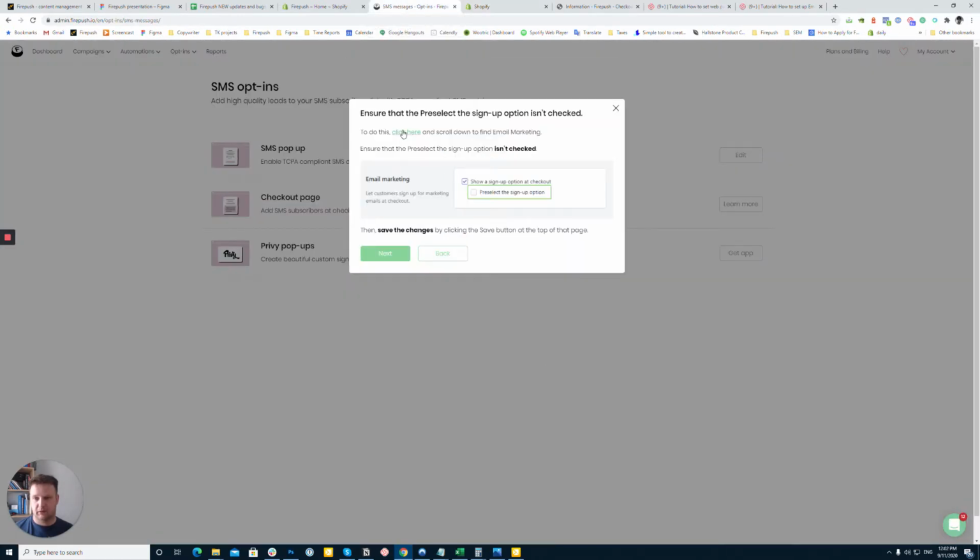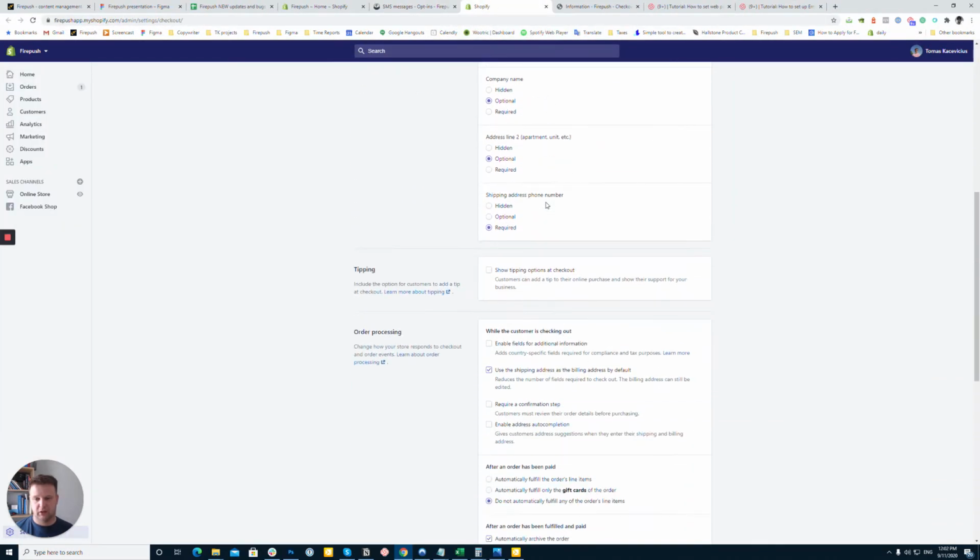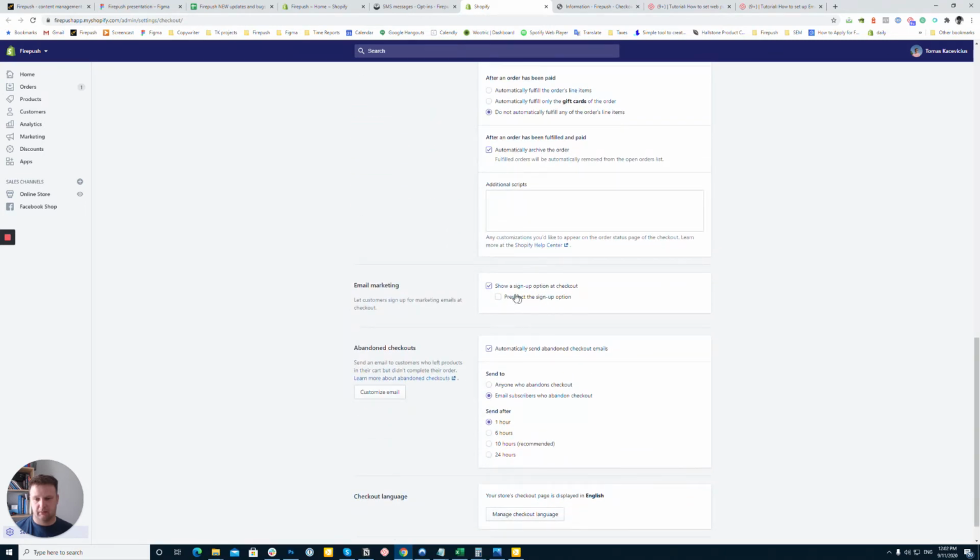The next step will be to again click here. You will be redirected to the same page, but you need to scroll down and make sure that your checkout page checkbox is not pre-selected. It can't be pre-selected. I know that the majority of merchants like to do that, but in our case, if you want to send SMS messages, it has to be unselected.